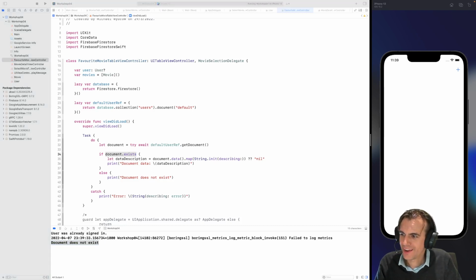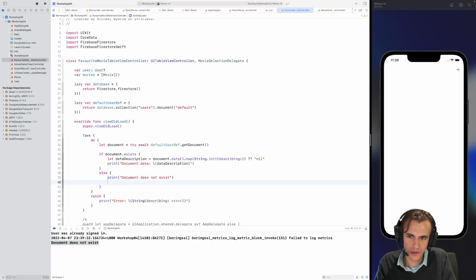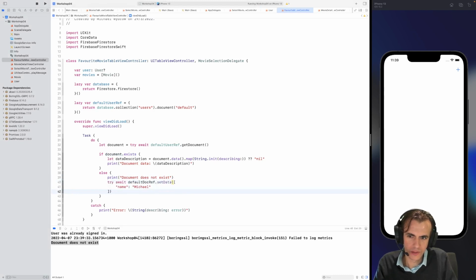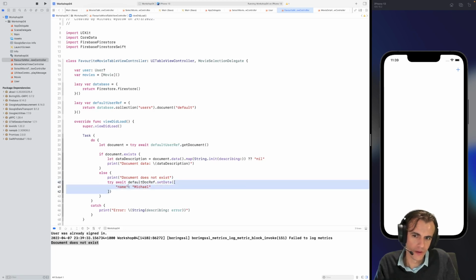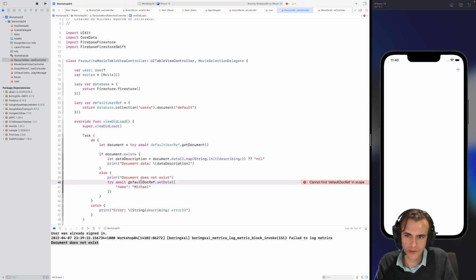So if we wanted to add a document, the process for doing that is really easy. When the document is not here, all we're going to do is call the setData method on it, give it a dictionary, and we're going to put one thing in there, the name and Michael. And again, this is not going to be doc, it's going to be user.